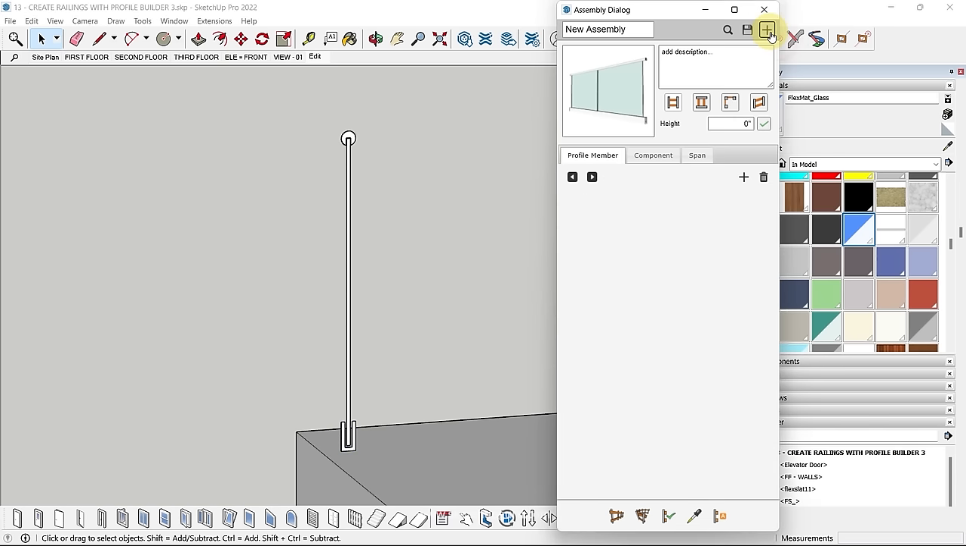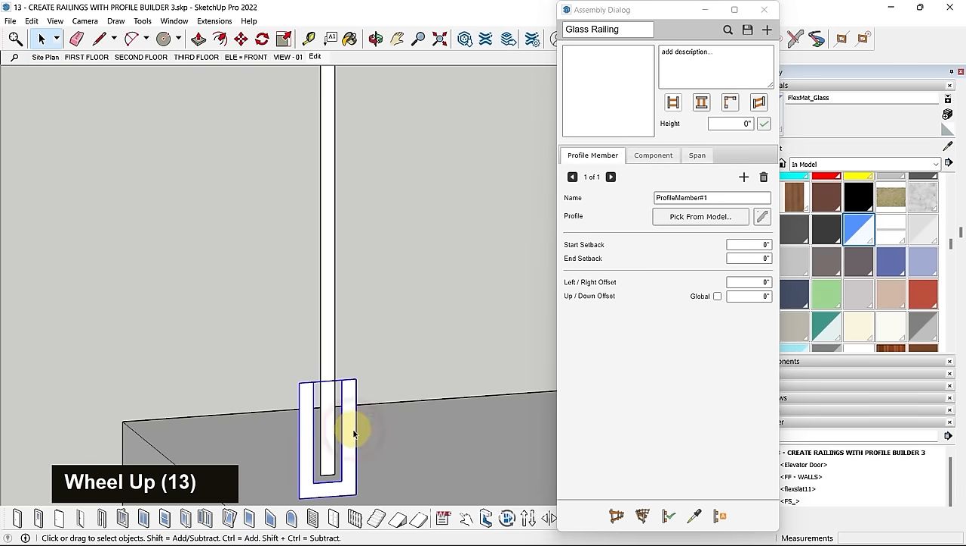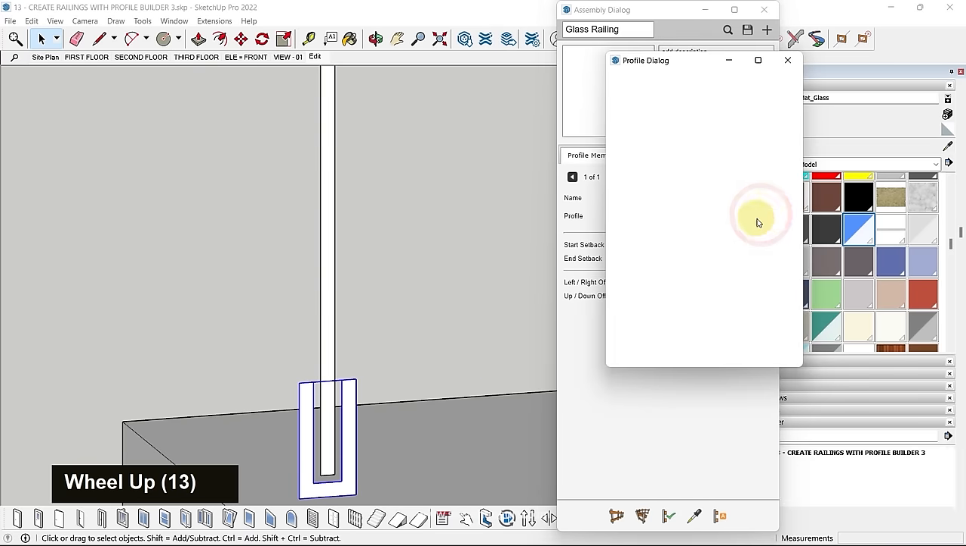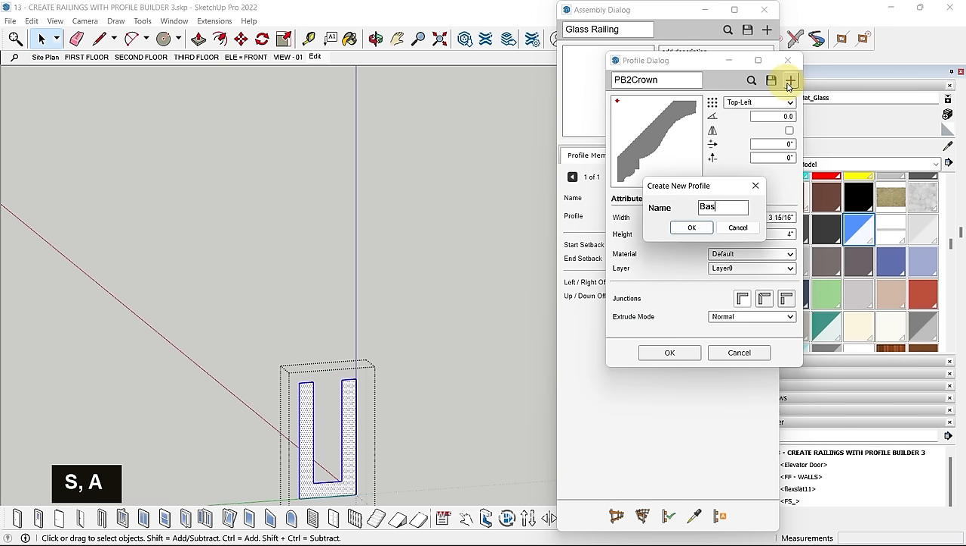I'm going to create a new assembly. So let's click on new assembly. Call this glass railing. All right. So let's add the profile. So let's click on add profile member. And let's select this. So to select it, you need to click on edit profile. And then you need to enter this group. Double click to select the faces and edges and click on the plus button here. Let's call this the base profile.